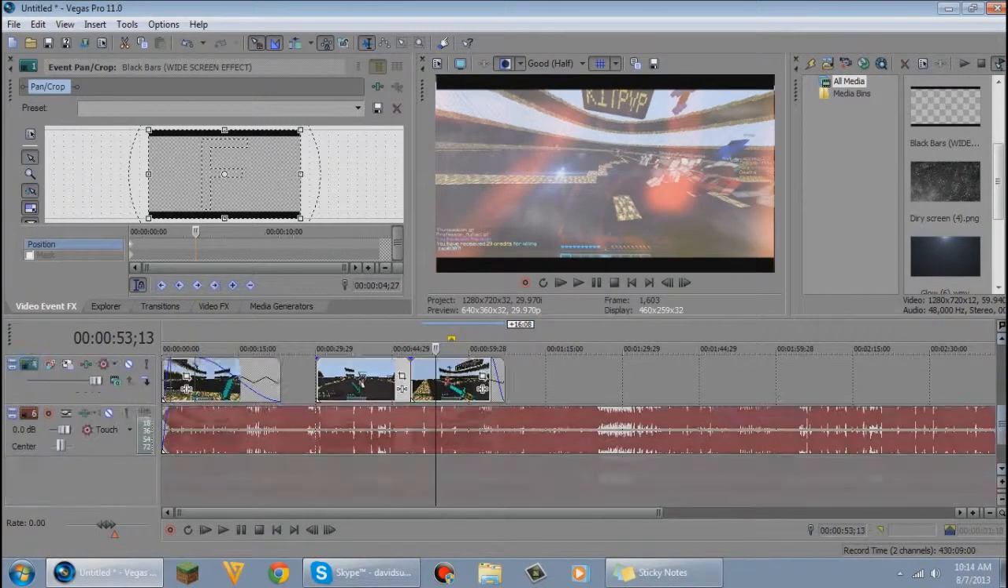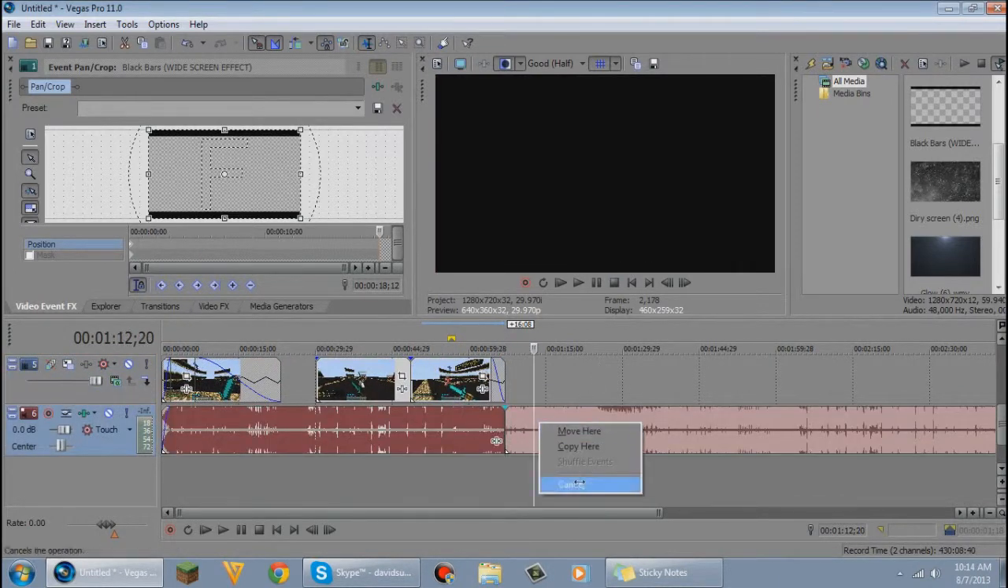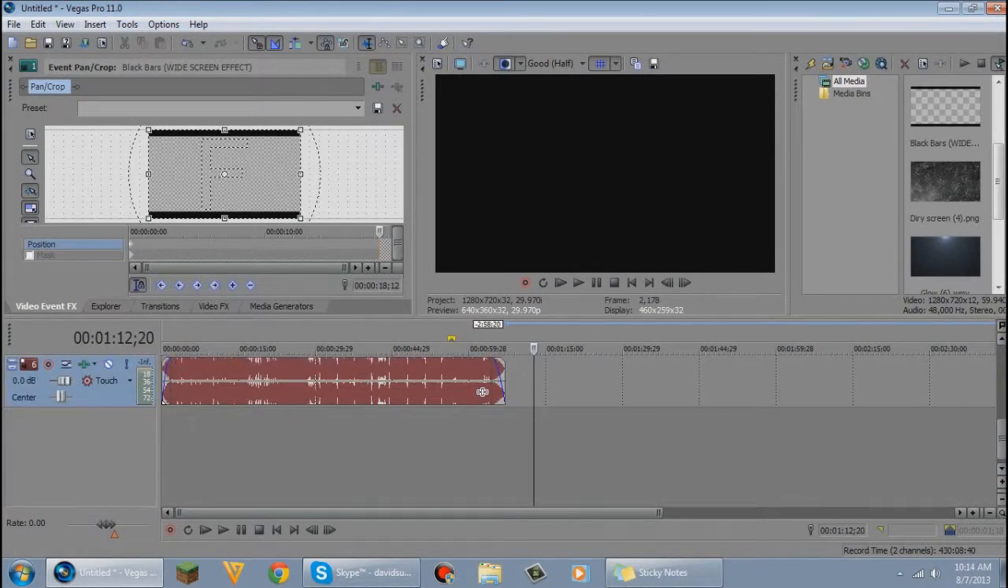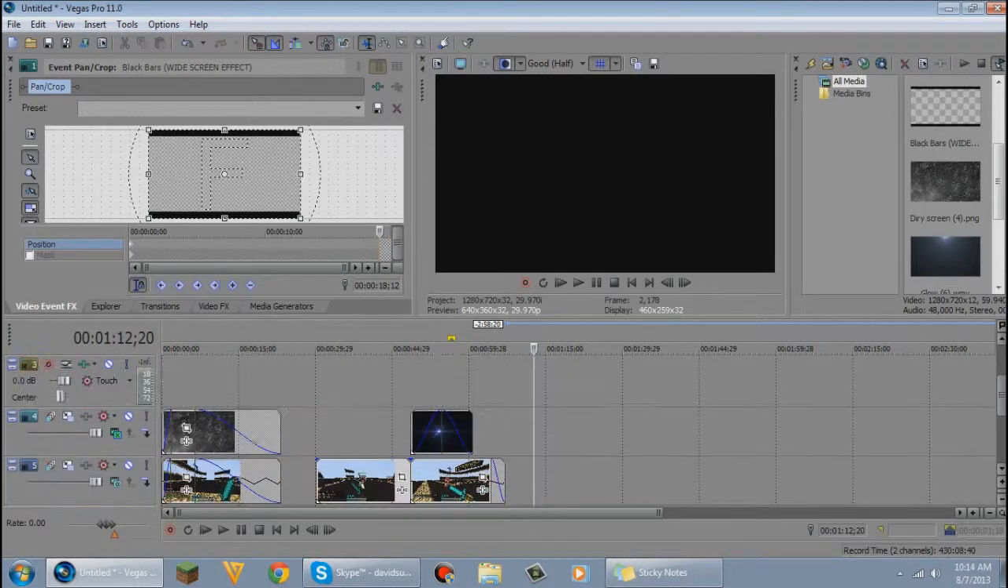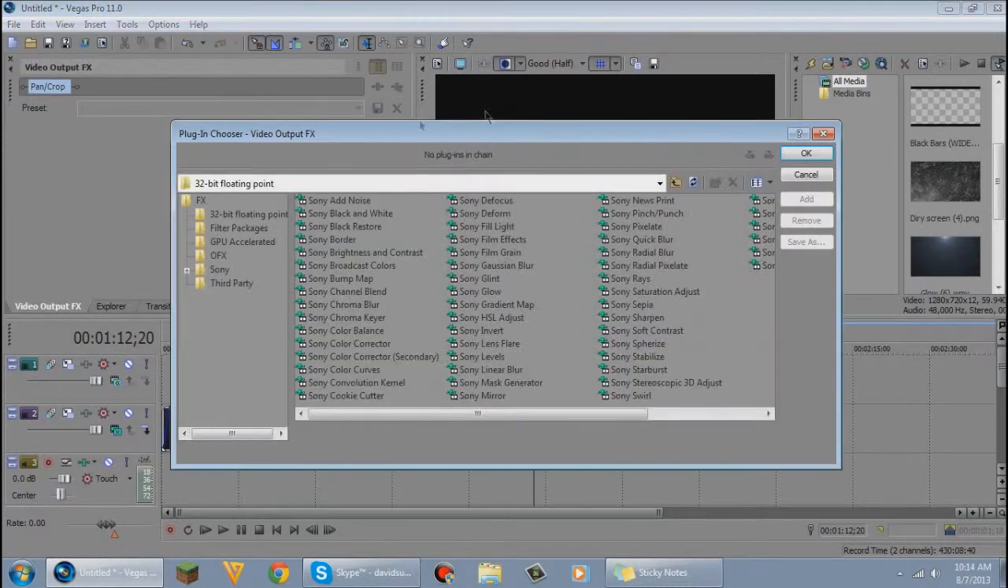So we have that, and then we're pretty much done. Just like you want to go there, cut the music out, fade it in. Then you have that. So it looks all good. And now you want to add simple effects like the black fade in border around. Just go to the video output effects, add Sony cookie cutter. Yeah, these are all effects that you can add, but I'm just gonna add that.